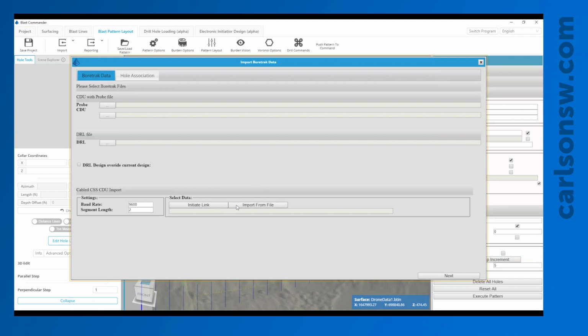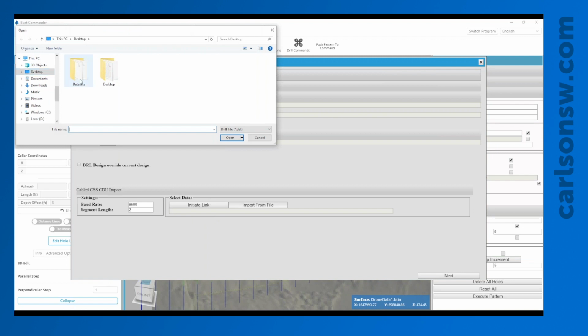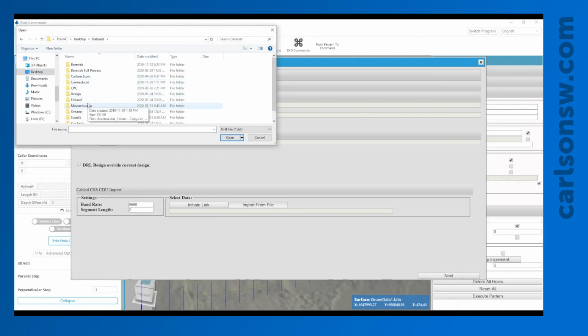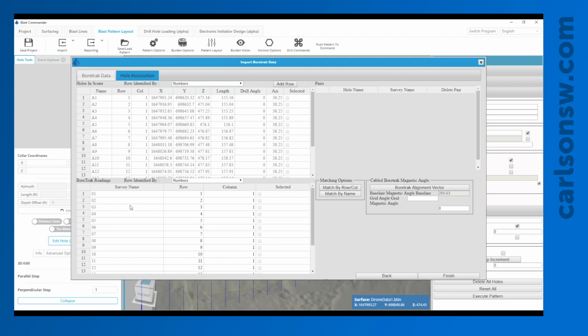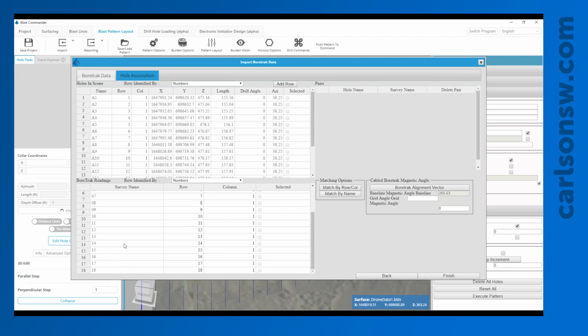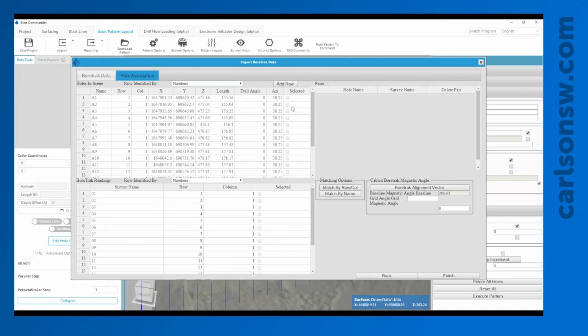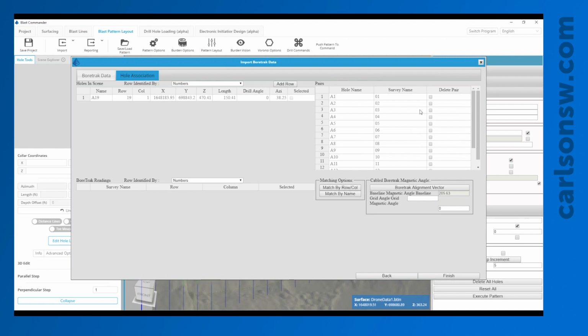Because I don't have a cable Boretrack with me, I'm just going to import it from file. I'm just going to select this .dat Boretrack file, which we'll click next. Now, here we're just matching the holes in the scene, what we've created or what's been observed with the Corpsman, with what's been taken or observed with the Boretrack. So we can easily manually combine these two together.